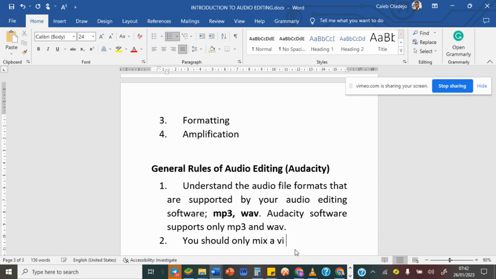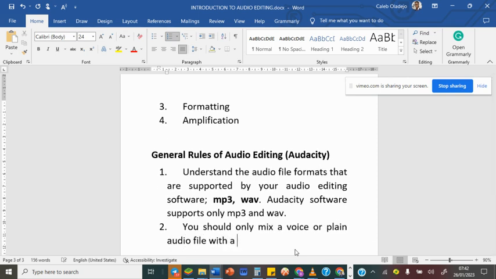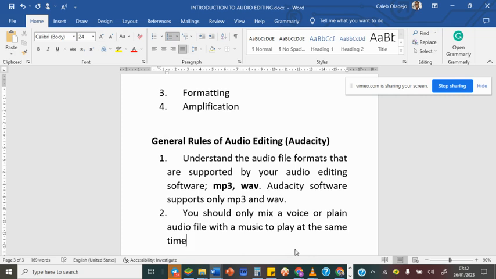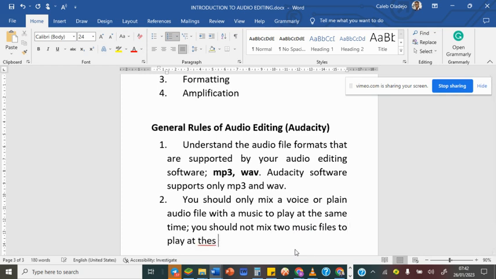Okay, you should only mix a voice or plain audio file with music to play at the same time. What I mean is this: you should not mix. Let's now put the other part. All right, you should not mix two music files to play at the same time.